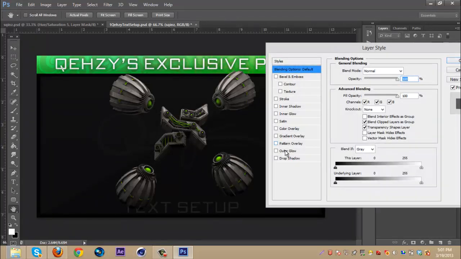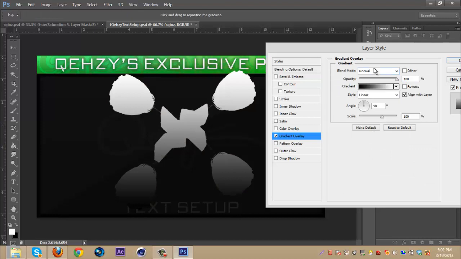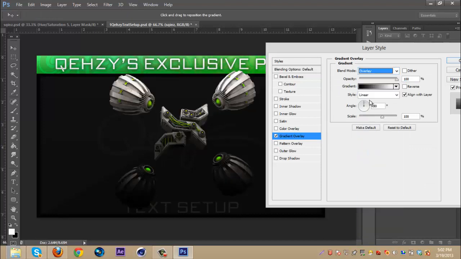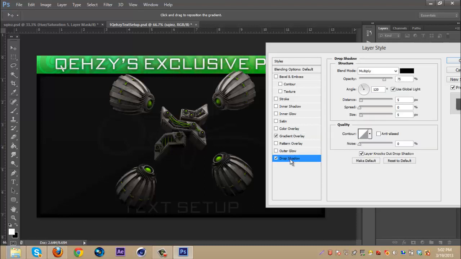Double click on the render, go to gradient overlay, make it overlay, just keep it black and white, and bring the opacity down somewhere between 1 and 10. Doesn't really matter, I just like making mine subtle. You can make yours stronger if you really want, but I don't, because it always seems to mess me up.